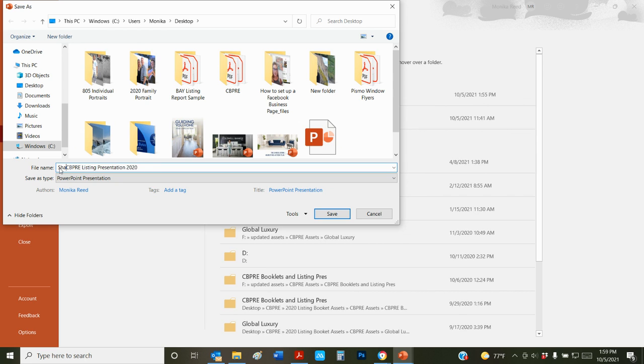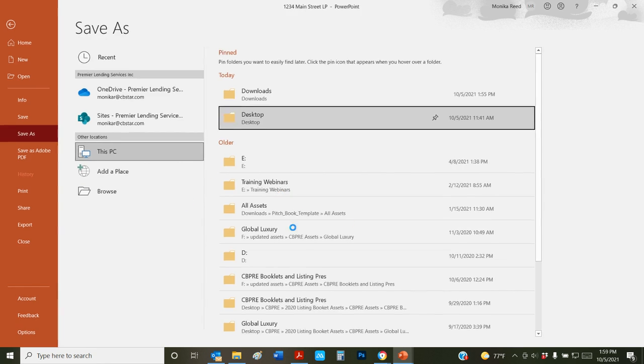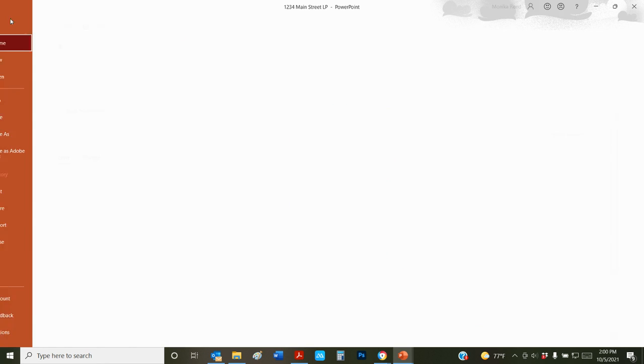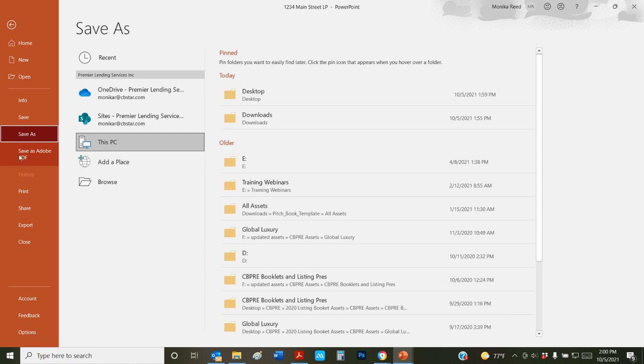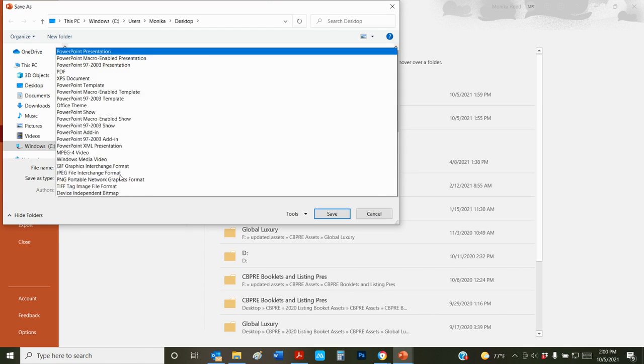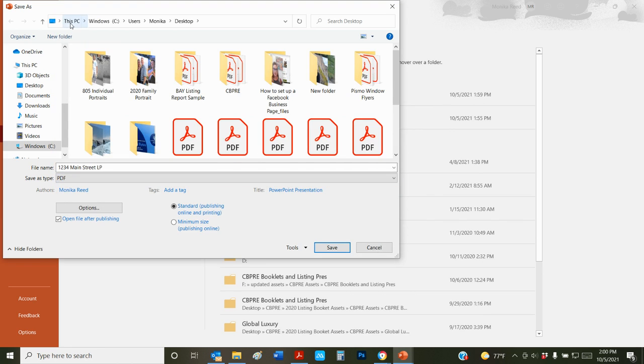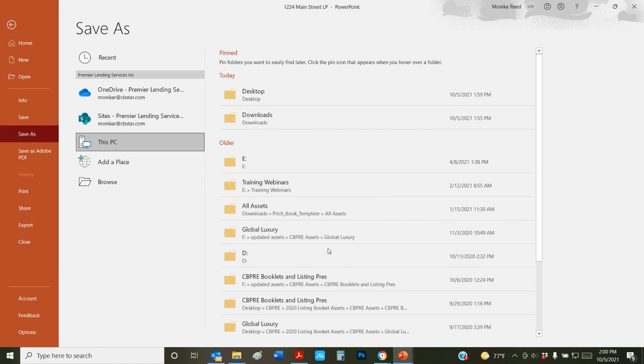So I'm going to type this in as Shay Murphy listing presentation, or you could even type in the property address, 1234 Main Street listing presentation. You could save it as a PowerPoint if you want to come back in and make edits for it easily, if you're going to make some edits down the road. But you also need to make sure that you go Save As. You can use the Save As Adobe PDF here if you have Adobe installed on your computer, or you can just save it as a generic PDF right here, PDF. So Main Street LP PDF, and then we'll hit Save. So it's going to convert that file now to a PDF, so we should be able to print it in booklet form if we want to.